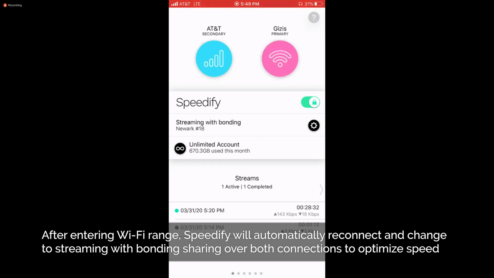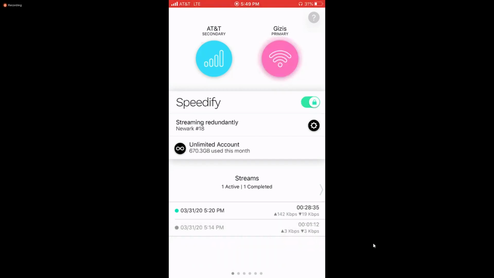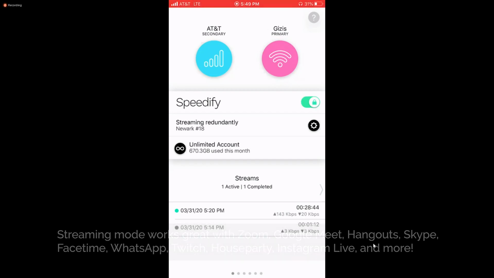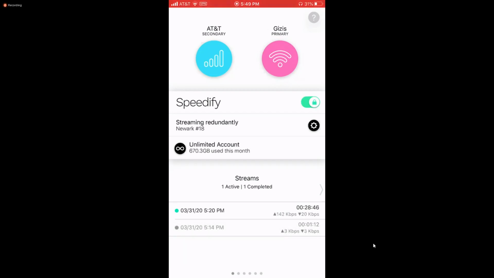It works great with things like Zoom, Google Meet, Hangouts, Skype, FaceTime, WhatsApp calls, Twitch streaming, House Party, and Instagram Live. Check it out in the latest version of Speedify.